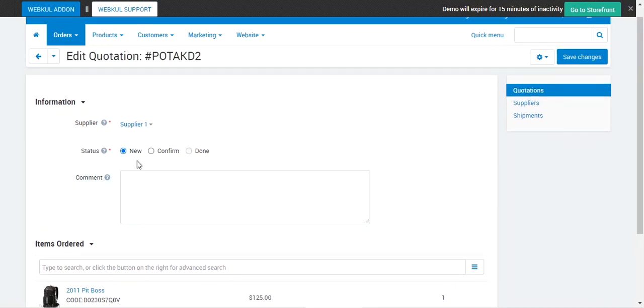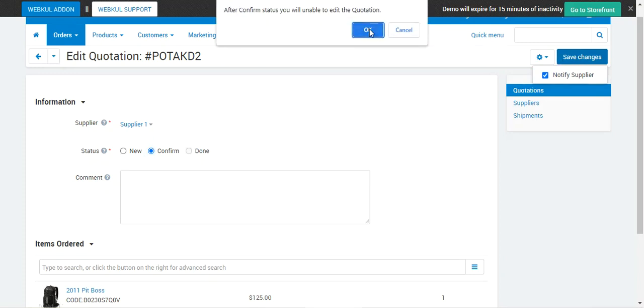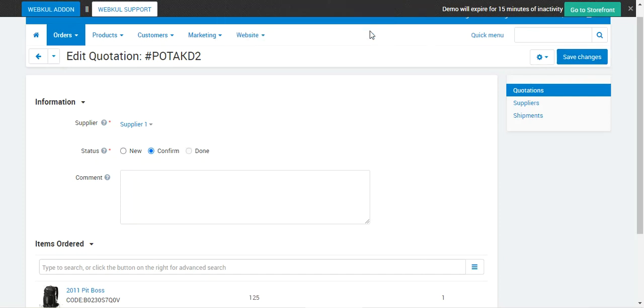Now you can change the status of the quotation from new to confirm as well. So if I choose it as confirmed, then we can tap here on the save changes and notify the supplier as well for the same. So thereafter I can tap here on the save changes button. And now kindly note that after confirm status, you will be unable to edit the quotation there if you are changing the status from new to confirm there. So let's tap here on the OK button. Now this will take a few seconds there.